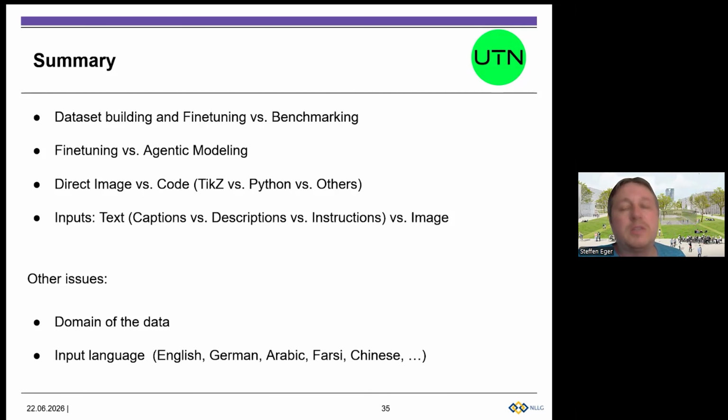What I also didn't talk about is the input language. Almost all of these papers use English as the input language because science also speaks English, but you could also investigate what happens if we go to other languages in which we provide our textual descriptions, such as German, Arabic, Farsi, or Chinese.